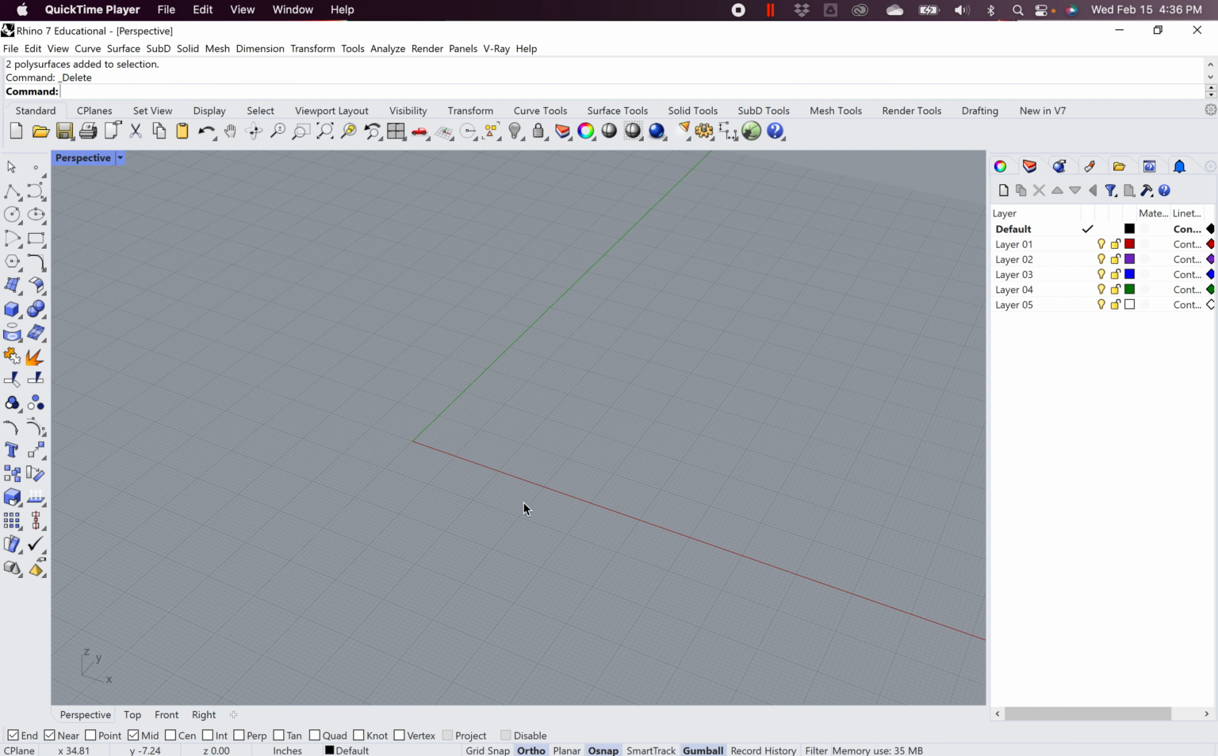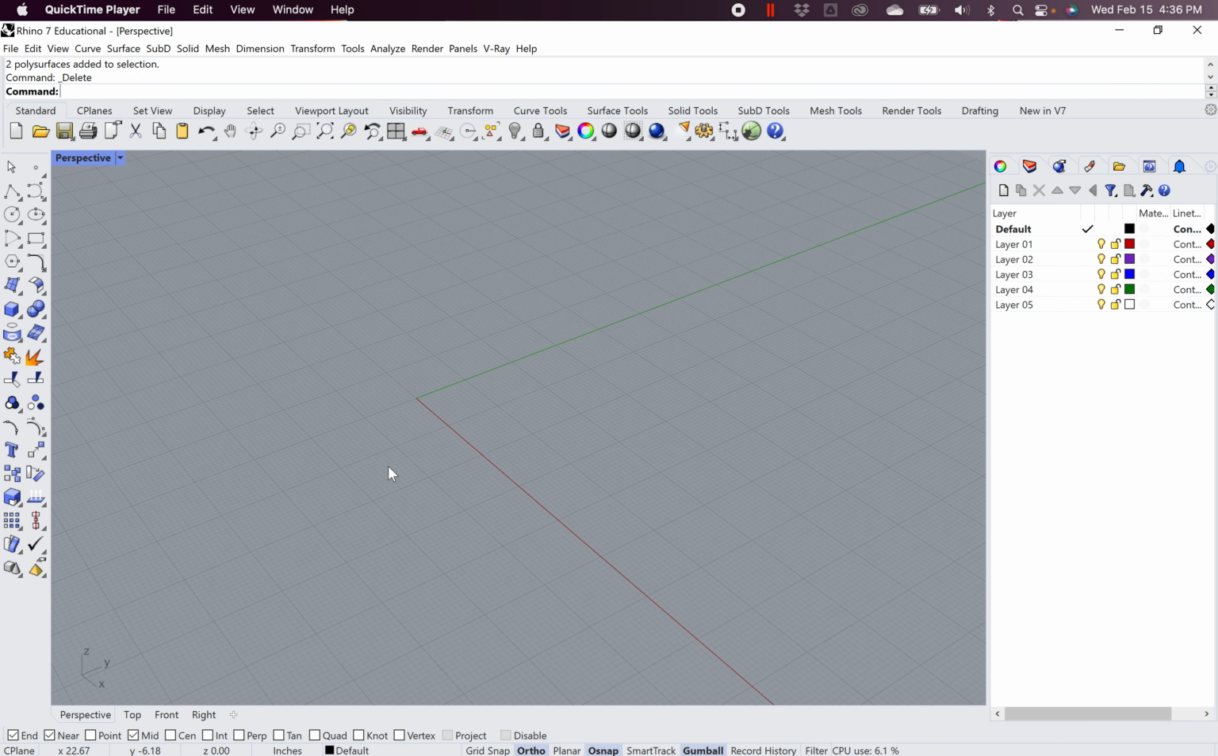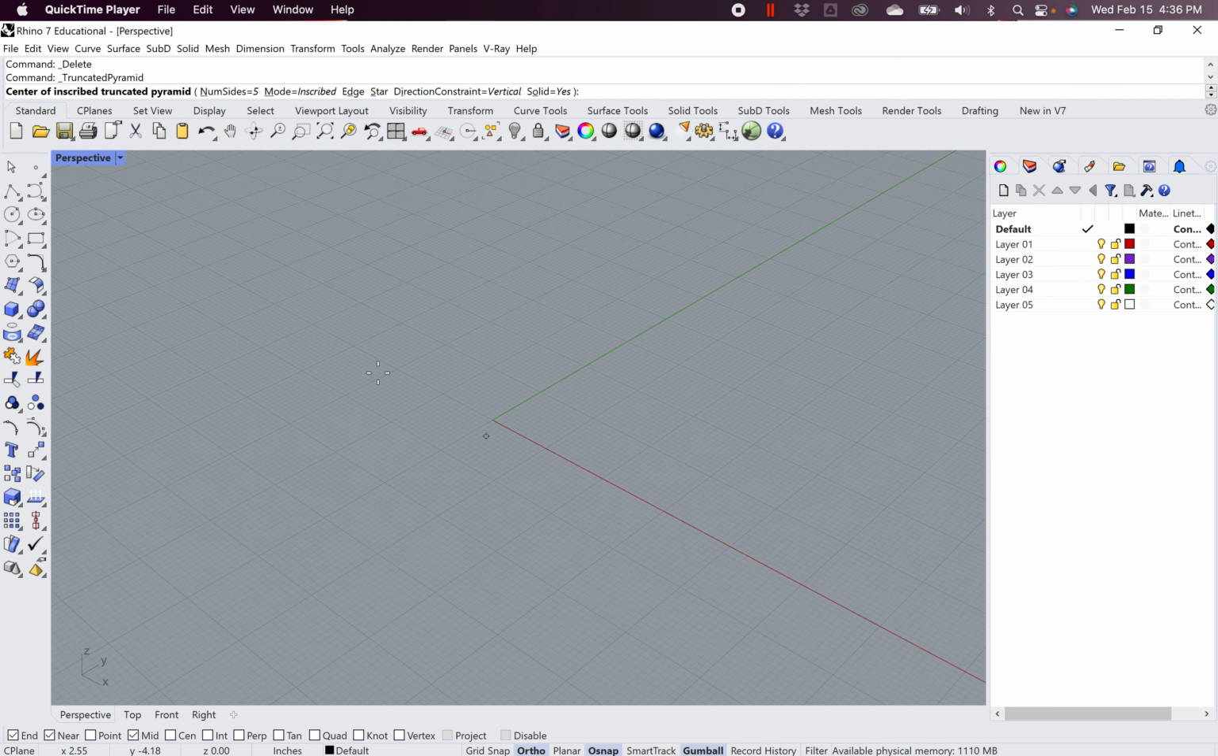All right, so I'm going to use the shell command one more time. This time I'm going to make an object with slightly more angles instead of a box. I'm going to do a truncated pyramid again, just to make sure that there's more angles. I want the number of sides to be 5. And I have ortho turned on.